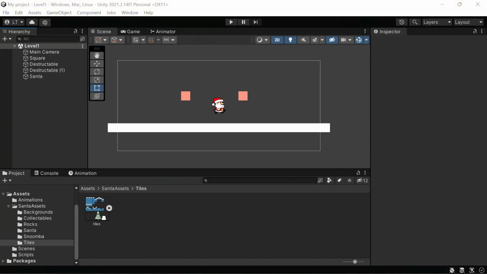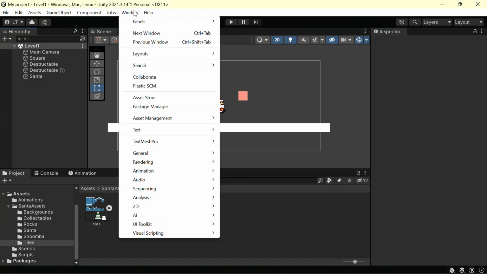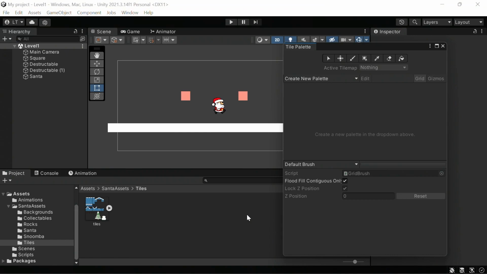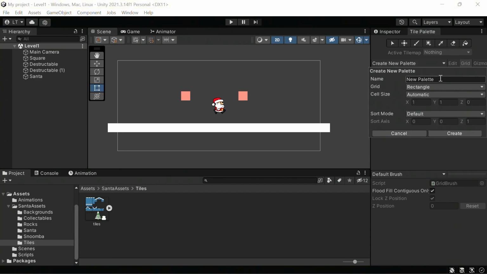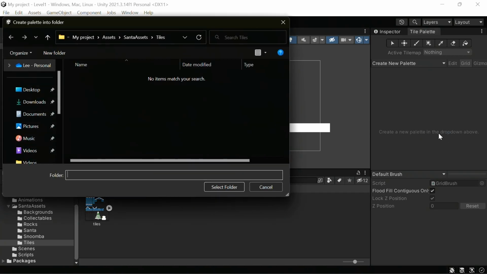Our sprites are ready, so let's make the tile palette. To open the tile palette, let's go to Window, 2D, Tile Palette. This is where we will create and use a palette to draw our maps. I'm going to set the windows to the side here. Then let's create a new palette and call it Snow Tile. We can keep everything as default and hit Create. It'll ask us to pick a folder to save. Right where we are in the Tiles folder is fine. So let's select this folder.